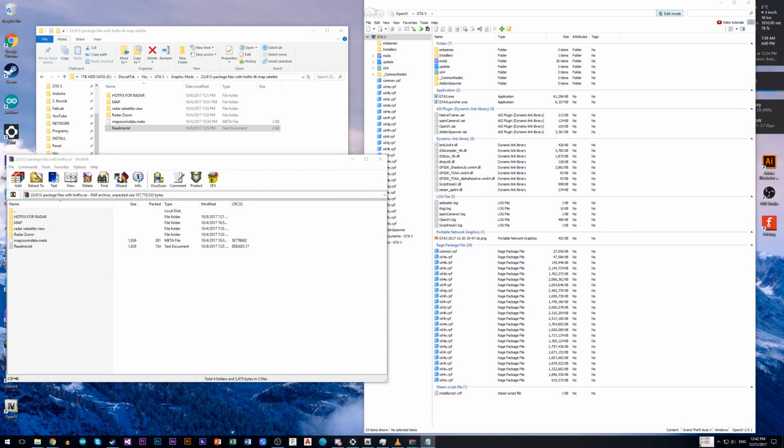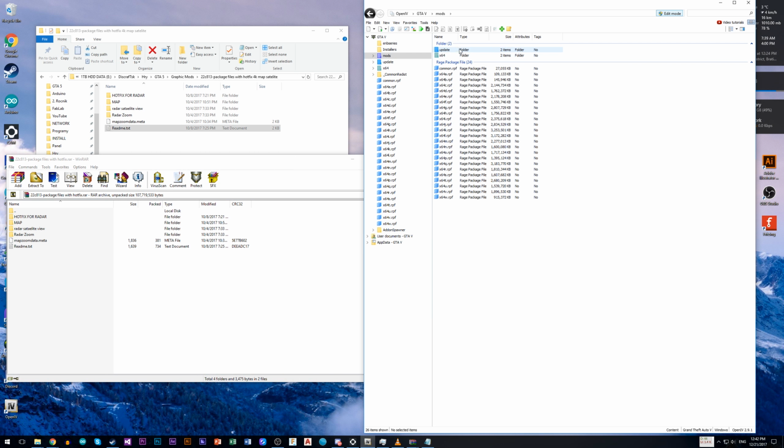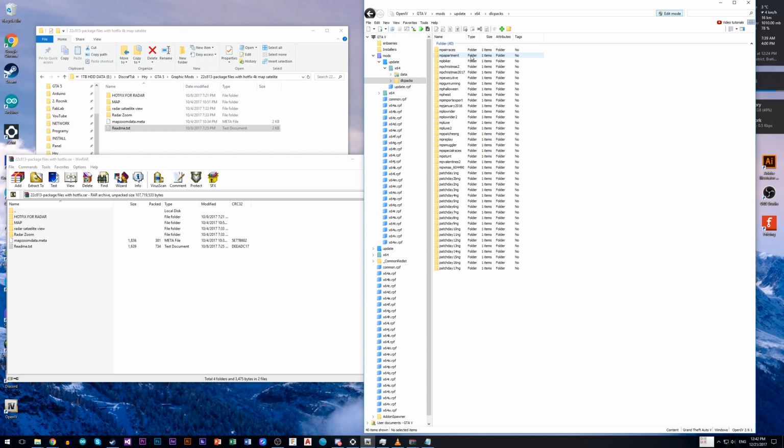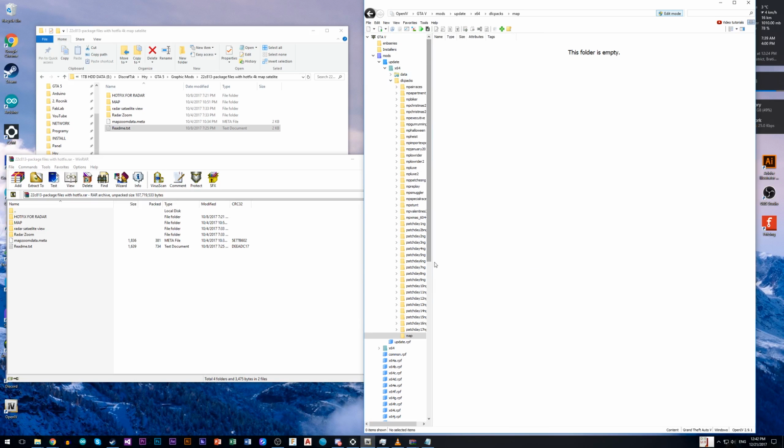Now I like to install satellite 4K map instead of the old one. So download and extract it, and then inside OpenIV, open folder mods and then update, x64, DLC packs, and inside create a folder called map and copy to this folder the dlc.rpf file which you just downloaded. But to do it, you have to enable edit mode.